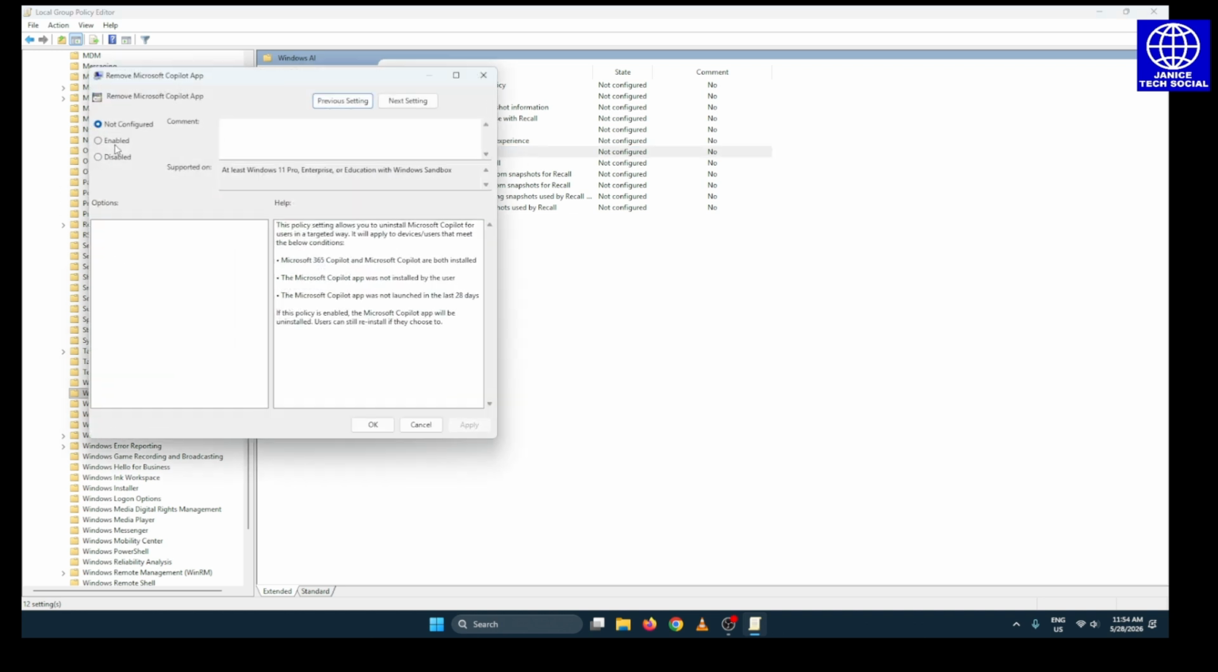You can enable it to uninstall, but there's a condition. Okay, Microsoft 365 Copilot and Microsoft Copilot must be installed. And Microsoft Copilot app was not installed by the user. Okay, the Microsoft Copilot app was not launched in the last 28 days. These conditions must be met before you can uninstall.